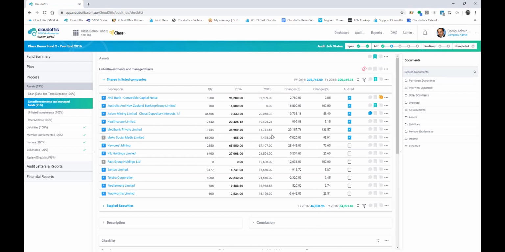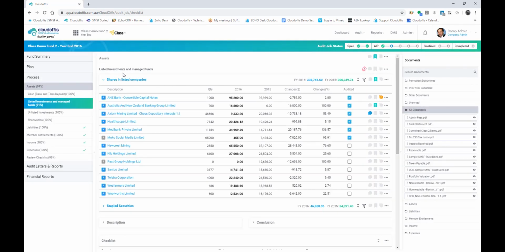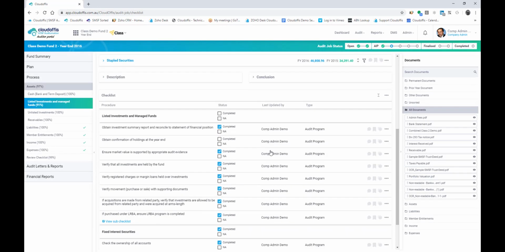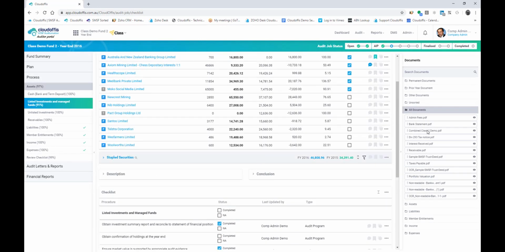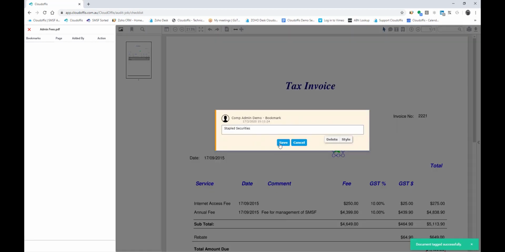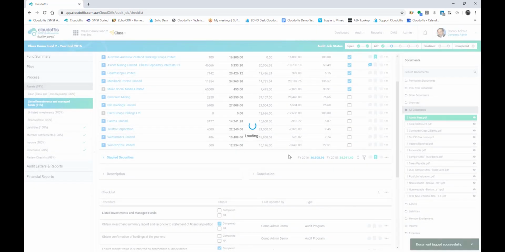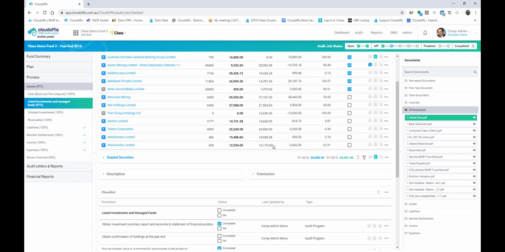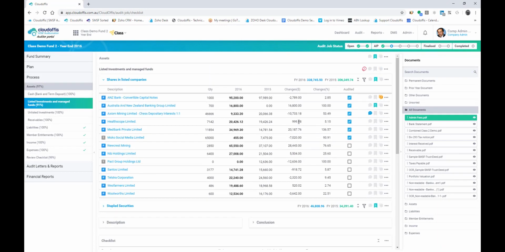Now in addition to that, not only do you have the ability to drag documents to the section, you also have the ability, and just to confirm, even if I use this admin fees, even if it wasn't expanded, I would still be able to add a document to those staple securities. Obviously this is a document that's not relevant, but I can still bookmark. So the additional flexibility, we're really hoping, is going to add a new level of efficiency and flexibility.